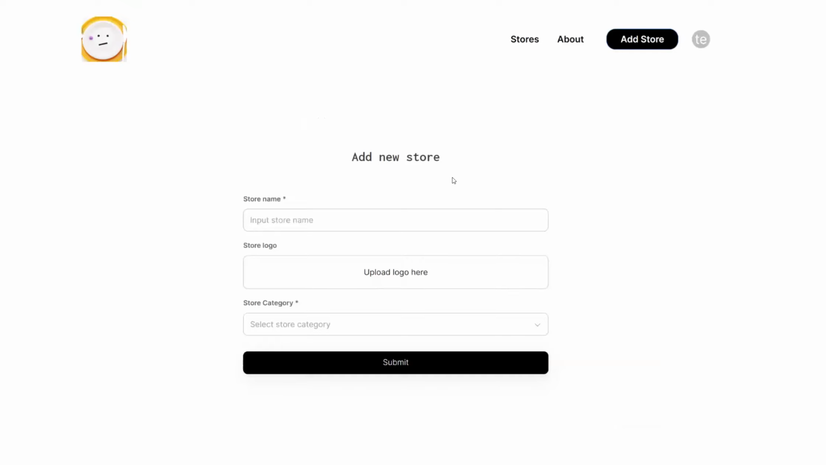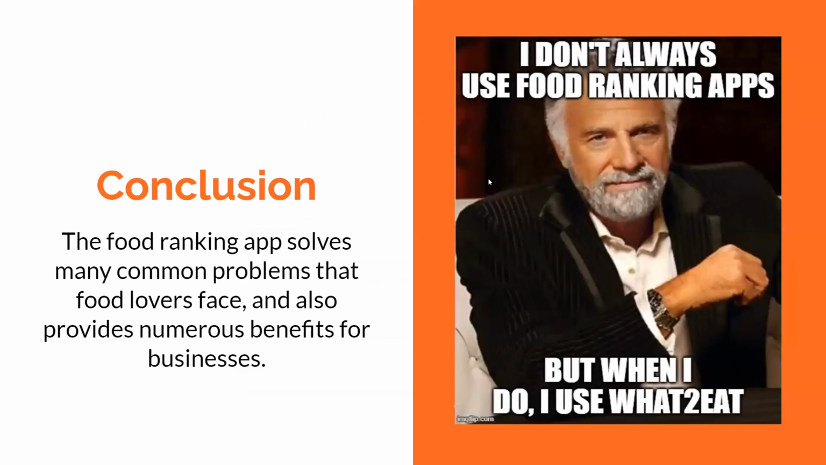And this is for the admin. The admin can add a new store, add their logo, and then the category, if they want to list a specific new store to the application. So that's my simple presentation for the app.